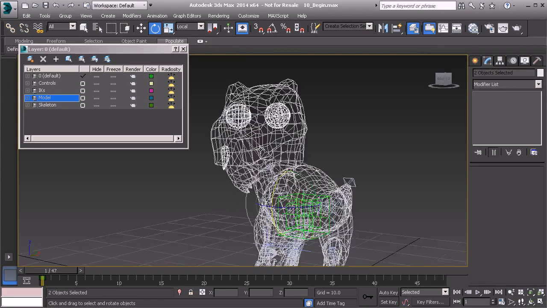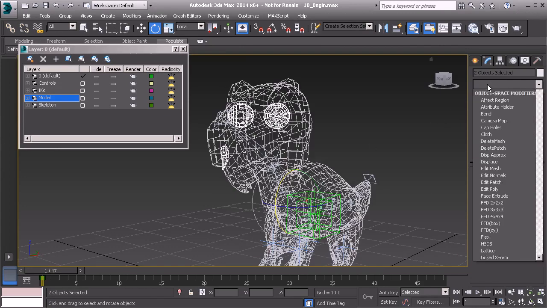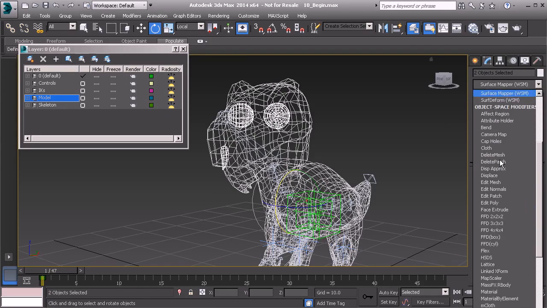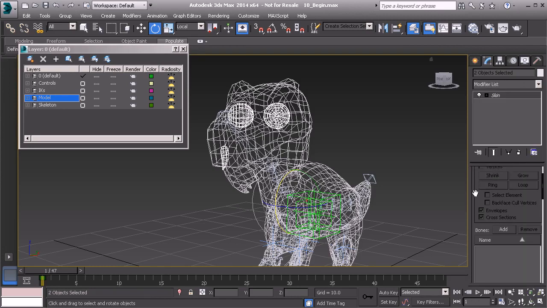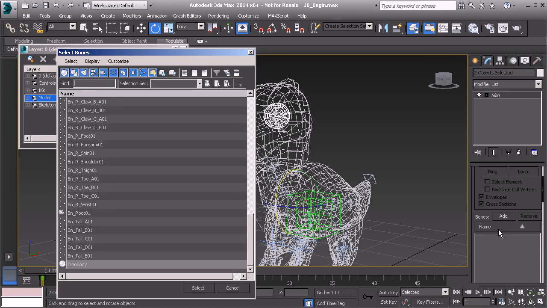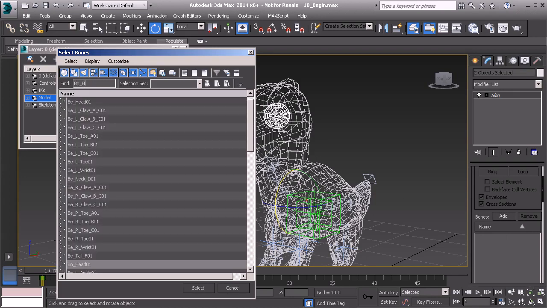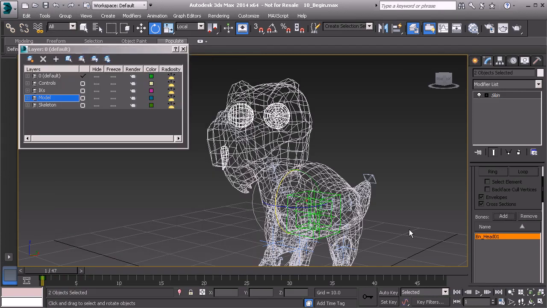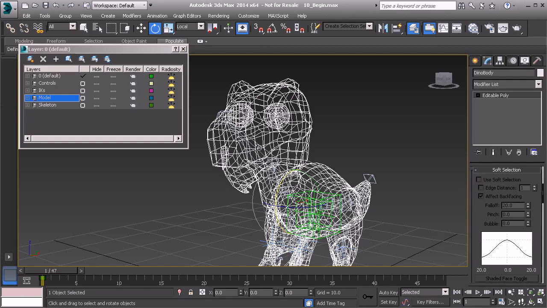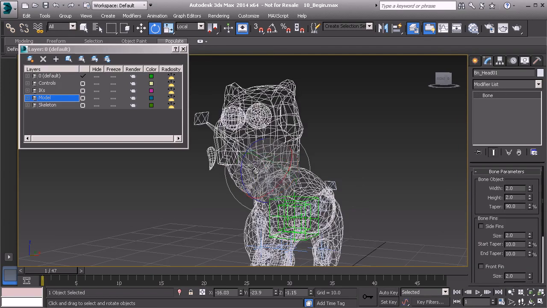But with these objects selected, we'll head over to our modifier list. Now press the S key a few times until we find our skin modifier. Okay, let's go ahead and find our head bone, and we'll skin all of those to the head. So we'll choose add, and we'll type in bn underscore head. There it is. Let's go ahead and choose select. Great, so when we grab the head bone, as we start to move it, you can see everything follows.